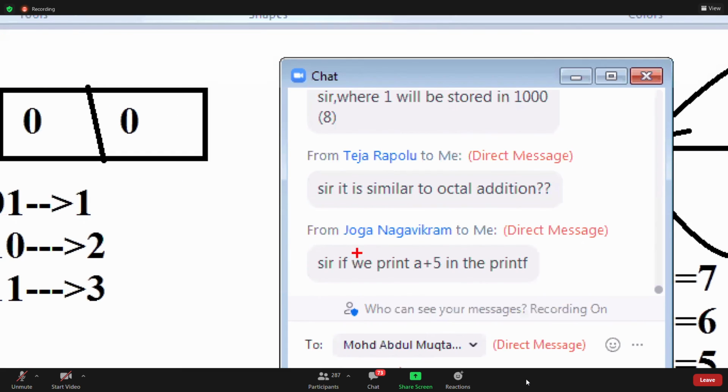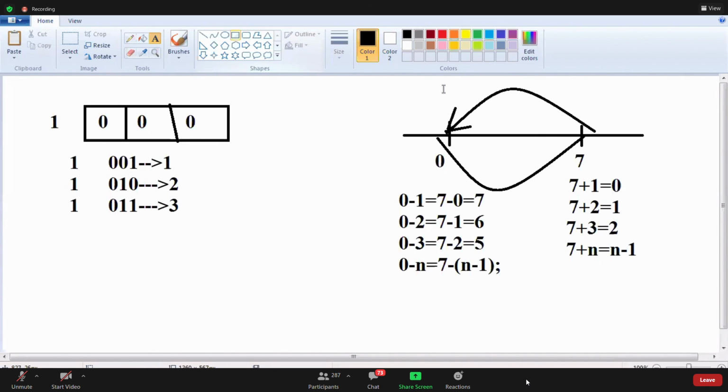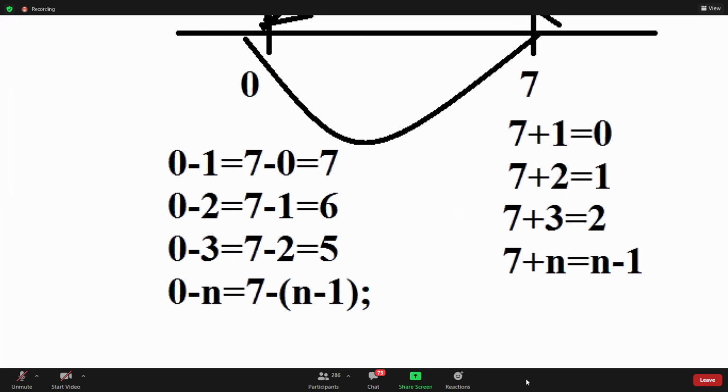What, Nagavikram? If you print a plus 5, what is a? What is a, Nagavikram? A is 65,535, that's what I'm telling. If you give this formula, 65,535 plus n, you get n minus 1. That is the answer you will get.